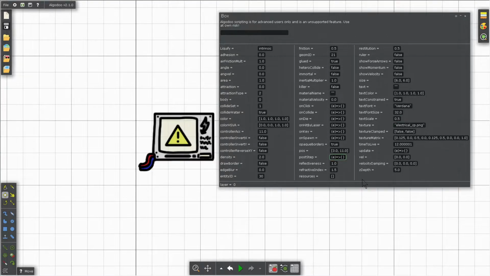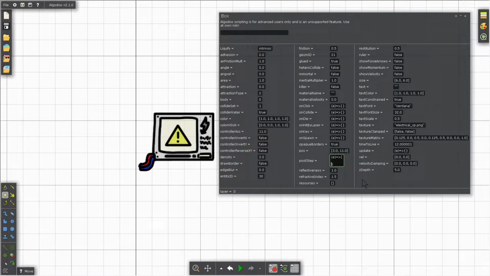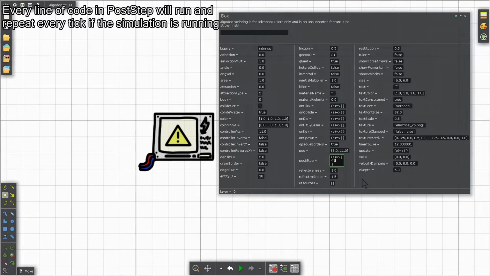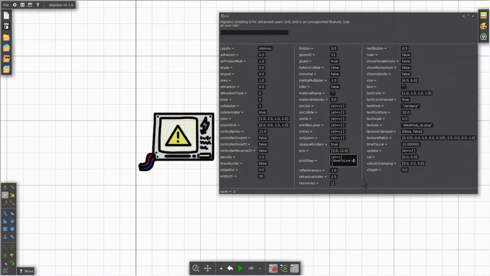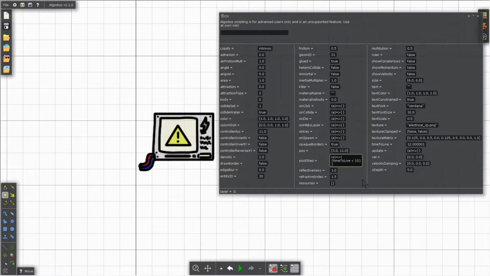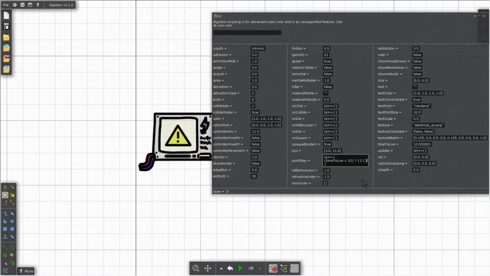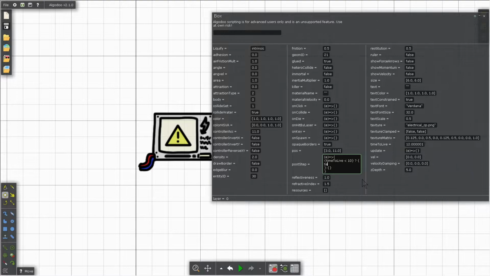Most of our codes often go inside an object's post step or update section. I personally prefer post step. So here I am creating an if-else statement, which you probably should know. Since Algodoo does not have a convenient timer, the time to live variable is what people mostly use as a timer.